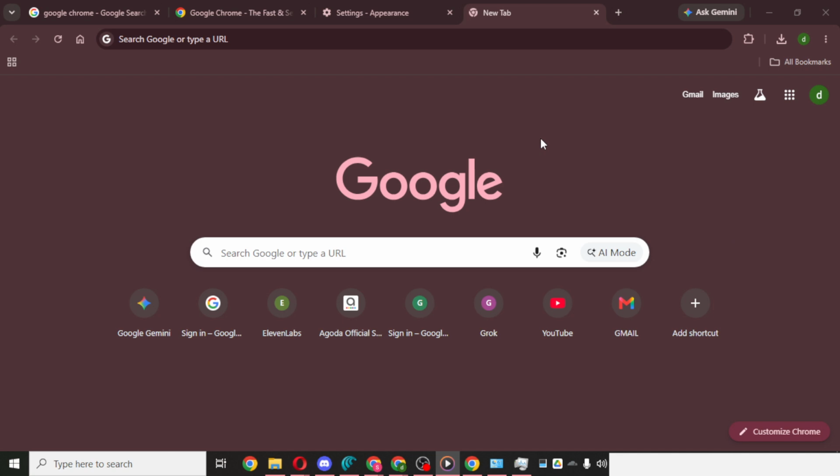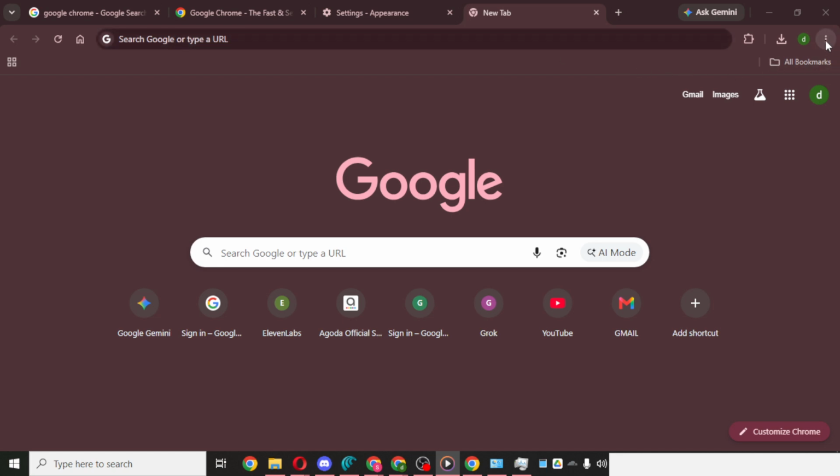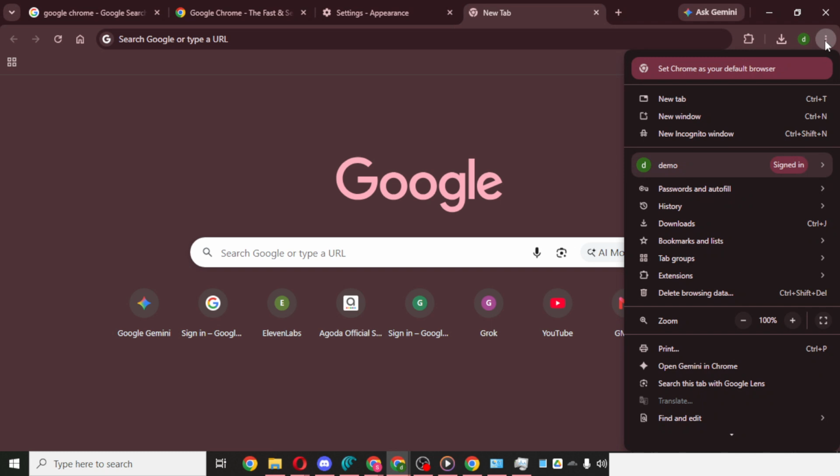To begin, open Google Chrome on your computer. Make sure the browser is fully open and you're on a normal Chrome window, so you can access the main settings menu. Once Chrome is open, look to the top right corner of the browser window. You'll see the three-dot menu icon. Go ahead and click on those three dots to open the main Chrome menu. This is where you'll find a variety of browser options, including the settings we need for this change.